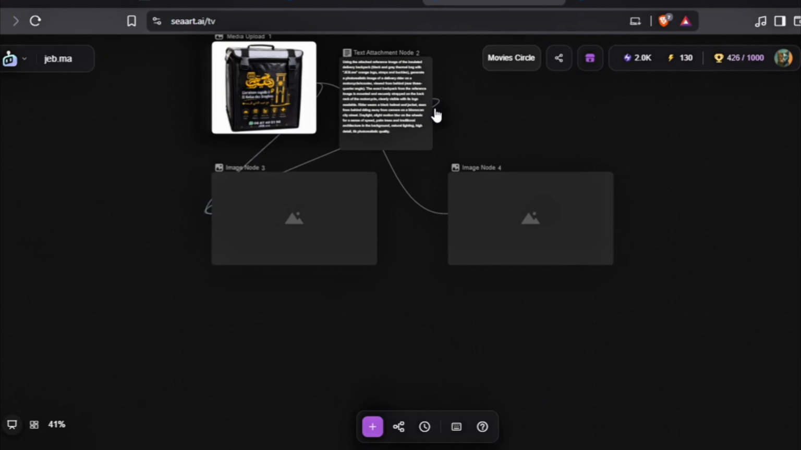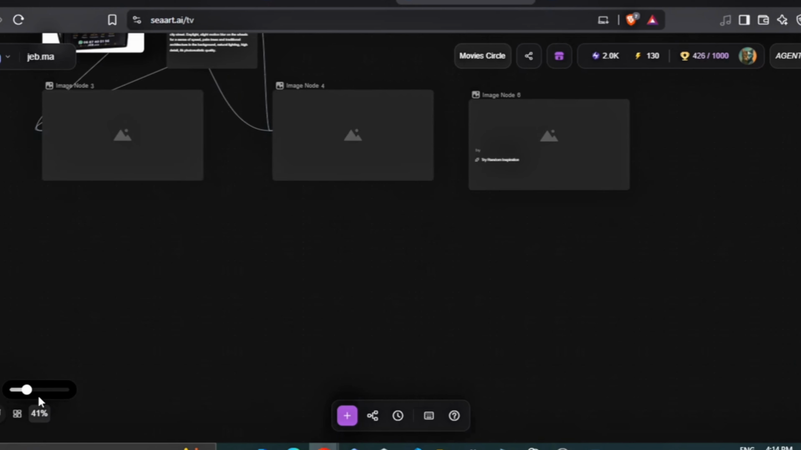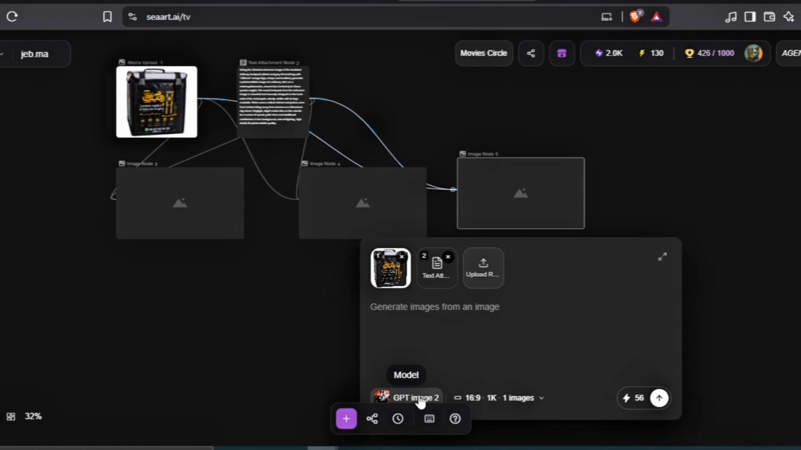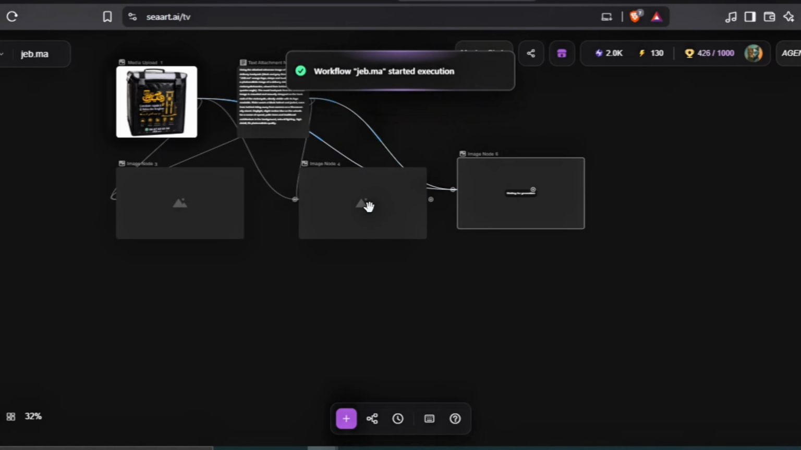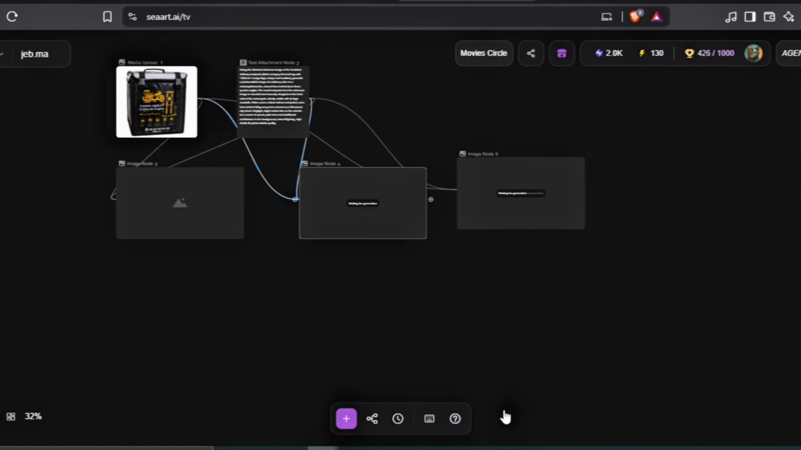I connected this same backpack image and the same prompt to 3 separate image nodes: one for Nano Banana 2 Lite, one for Seedream 5.0 Pro, and one for GPT Image 2, so that all 3 models worked from the exact same input, ensuring a fair and logical comparison. Now it's time to generate. Let's watch the results one by one, starting with GPT, then Seedream, then Nano Banana.